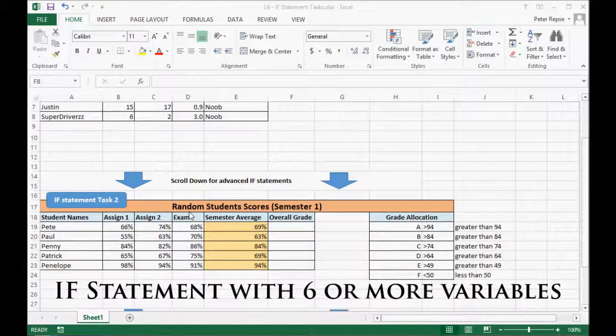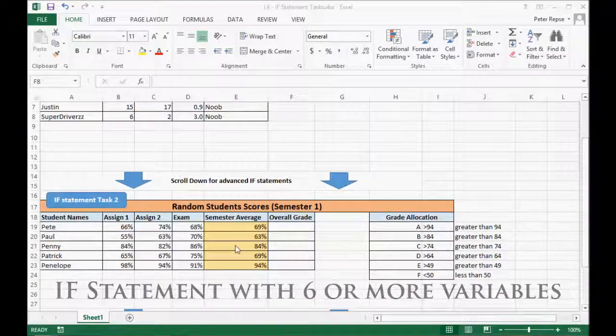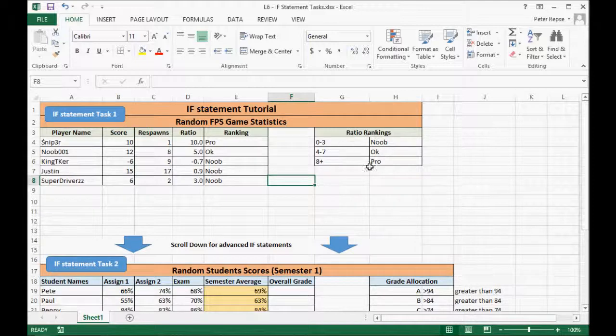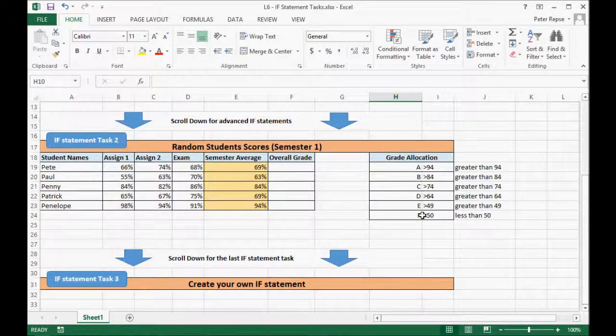Okay, this time we're going to add a whole bunch of variables, and you can see them here. This is a make-believe student's results, and based on their total semester average, we're going to give them a grade allocation, and you can see the grade settings written down here. So anything greater than 94 gets an A, anything greater than 84 gets a B. So it's a little bit more advanced than the one we just did. Instead of having just 3 values, it's going to have 6 of them.